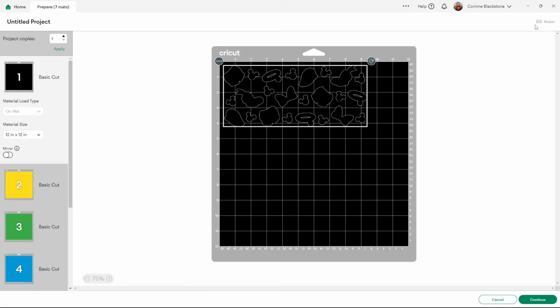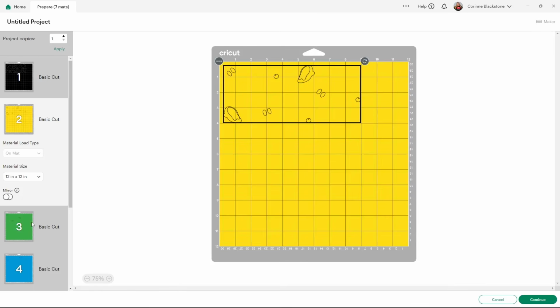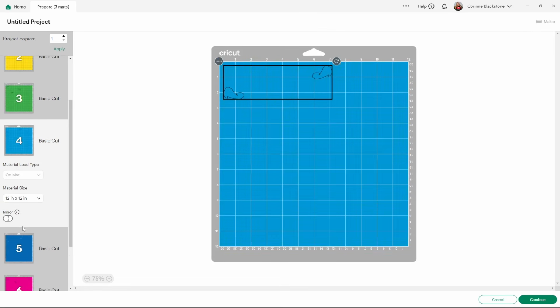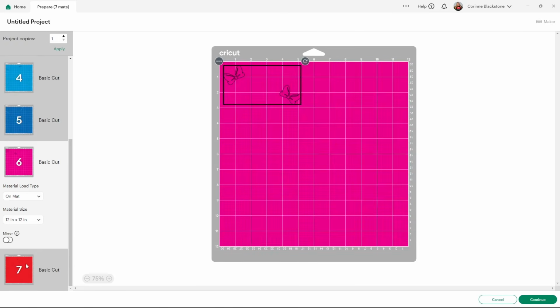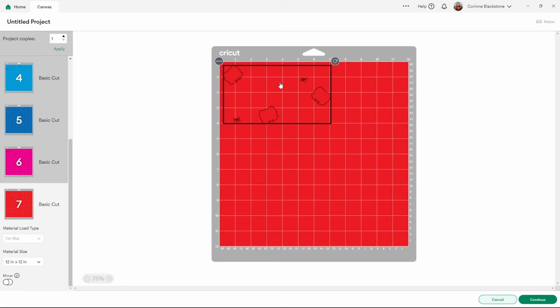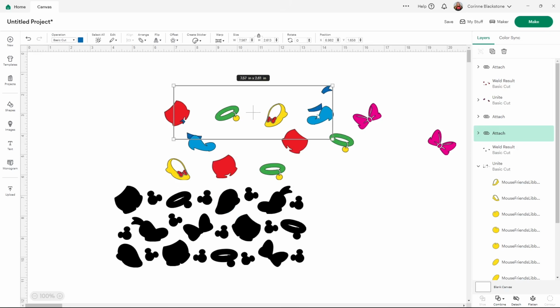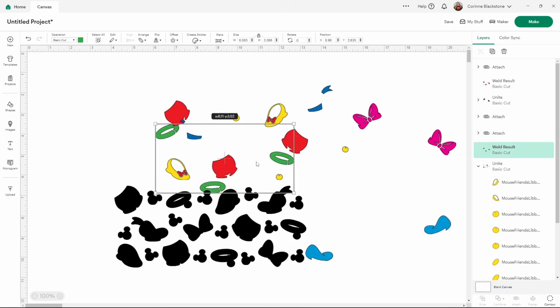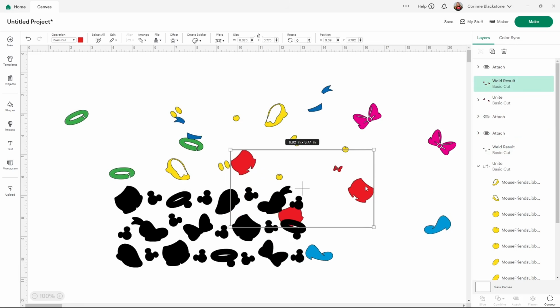Now, again, when I click make, you'll see that all my layers are held in place. So there's a couple of ways that you can work with that. Group only holds your layers in place on your mat, where attach, weld, and unite will hold them together when you click on the make screen. So that's just a quick little way that you can make sure that your designs are going to cut out in the right order, in the right place, and everything's going to be good to go.